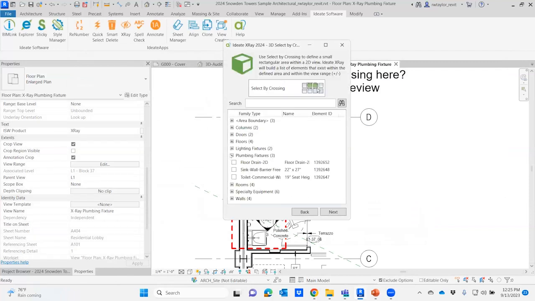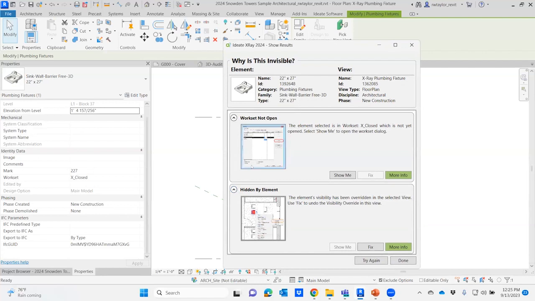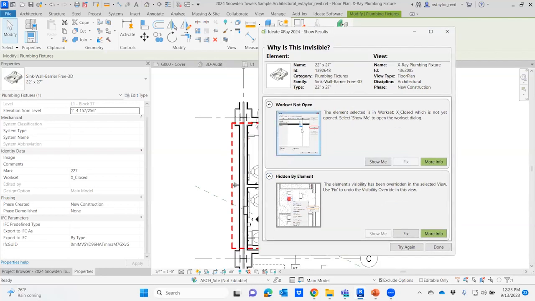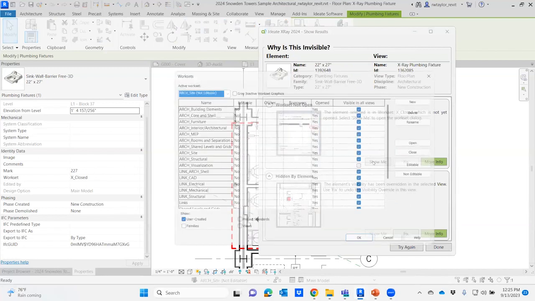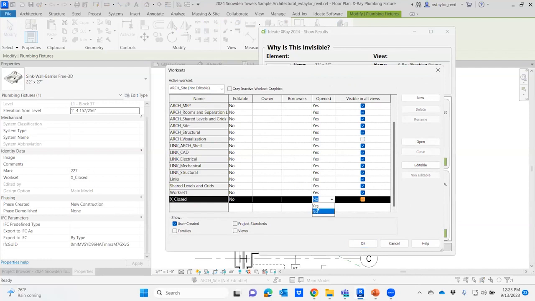And let's say now that we have our plumbing fixtures, there's the sink. And say find. Let's see what it tells me here. And that actually says, oh, you know what? In this particular case, that sink was put on a work set, right? Oh, that's interesting. Well, that work set's not even open. So let's go over here and say, oh, well, let's open the work set.